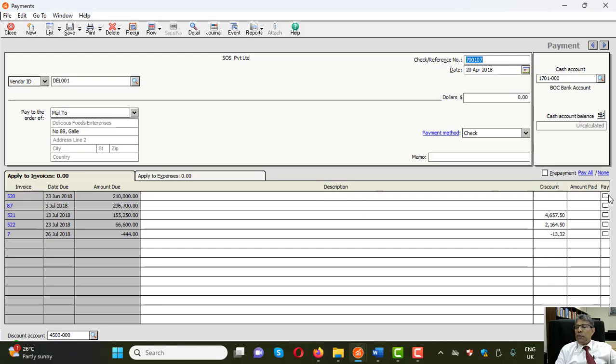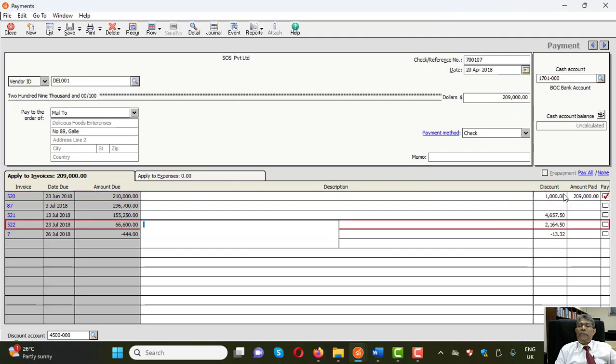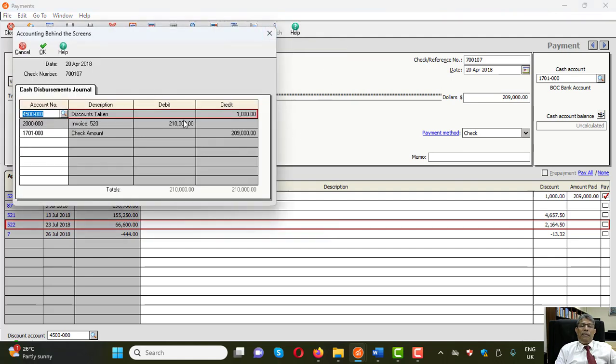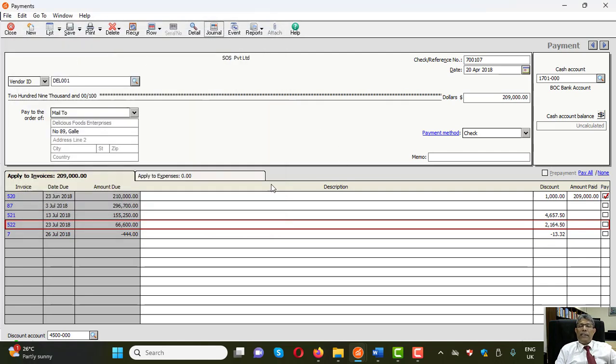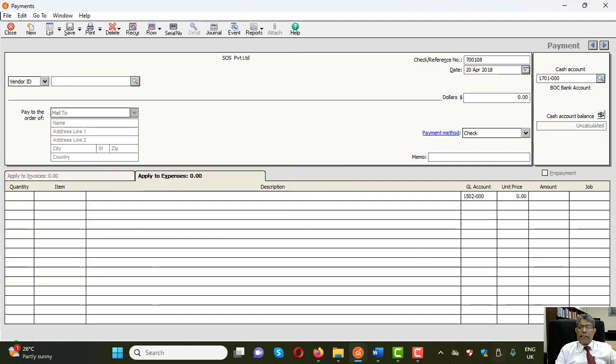You can tick the pay box and enter your discount, which you are going to receive, 1000 rupees. So actual payment is only 209. 1000 is going to be received like a discount received. So if you go to the journal entry here, you can see our company received 1000 discount, and also the total deduction from the supplier, entire amount 210. Actual bank payment is only 209,000. So the perfect transaction. You can save and update your records.